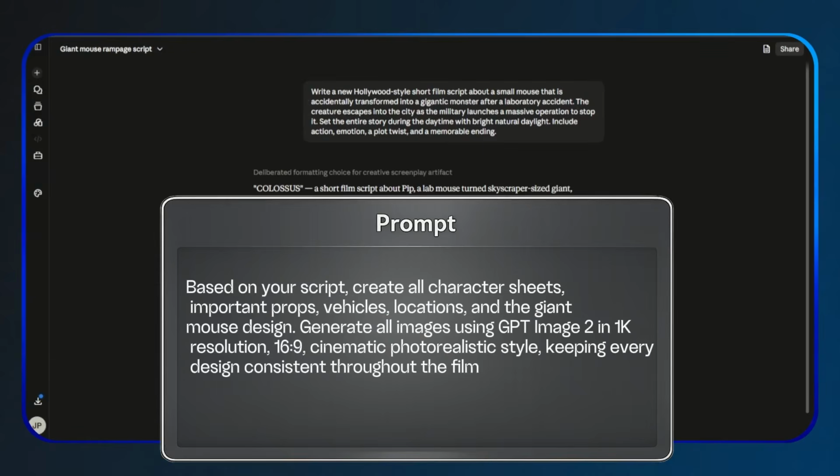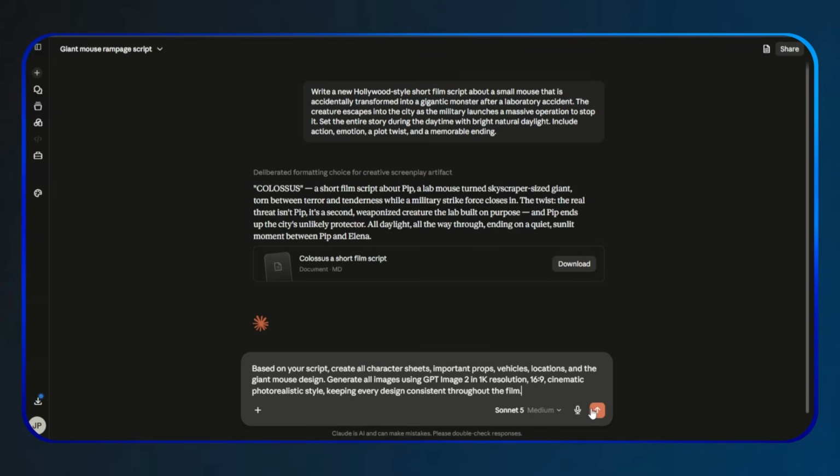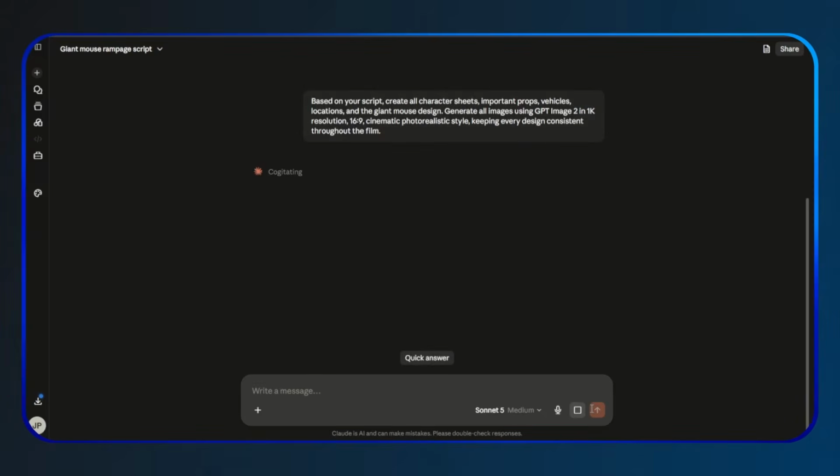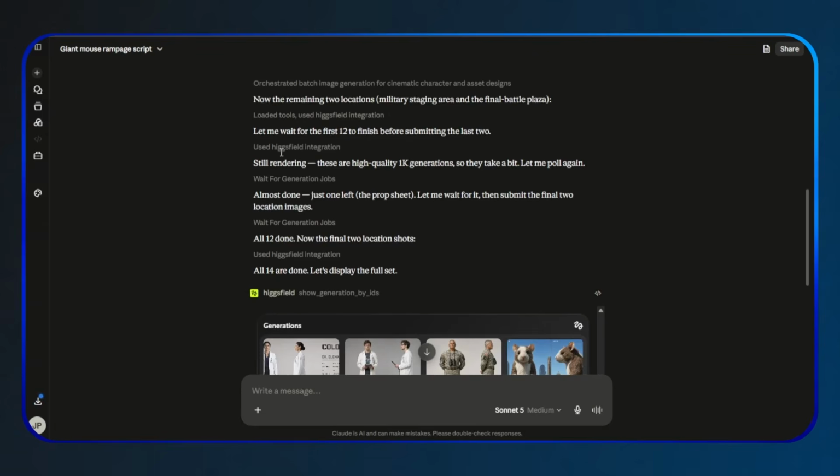With the script locked in, the next prompt I gave Claude was this. Based on your script, create all character sheets, important props, vehicles, locations, and the giant mouse design. Generate all images using GPT Image 2 in 1K resolution, 16:9, cinematic photorealistic style, keeping every design consistent throughout the film. The reason I used this specific prompt is simple. I wanted every visual asset the movie needs generated up front, before production actually begins. That way, every scene we generate later is pulling from the exact same reference instead of the mouse or the city looking slightly different in every clip. Look at what Claude just built.